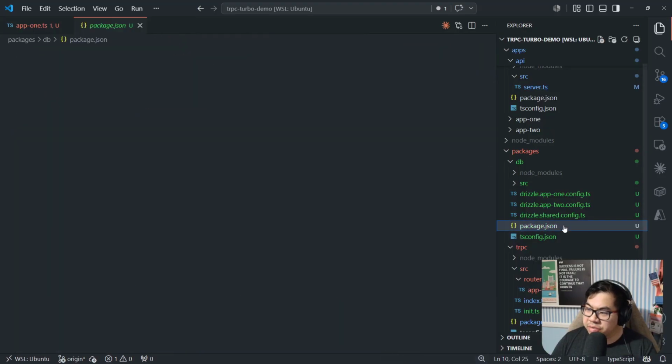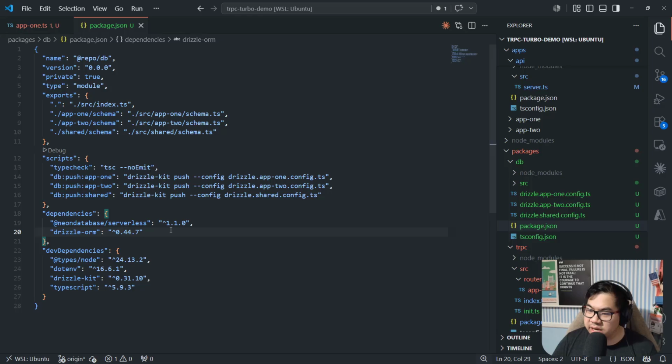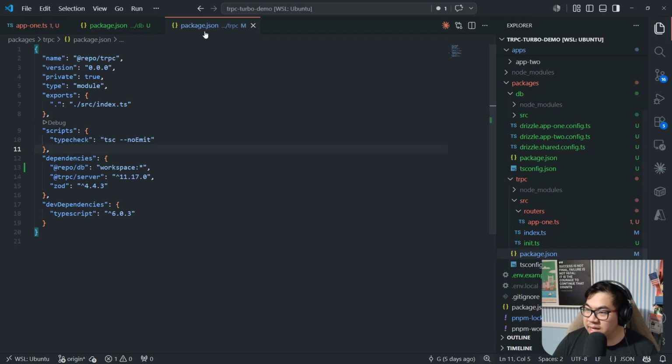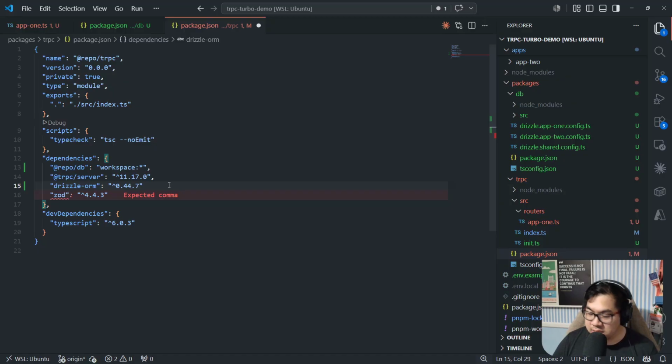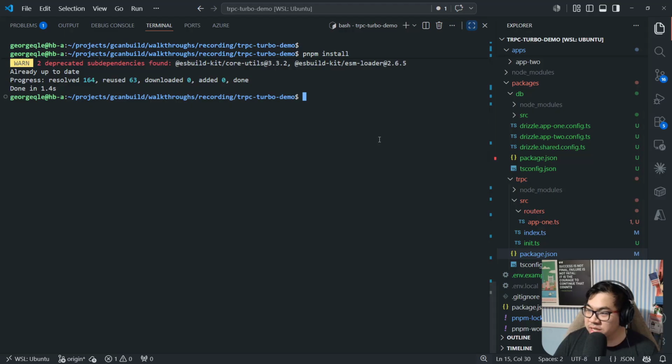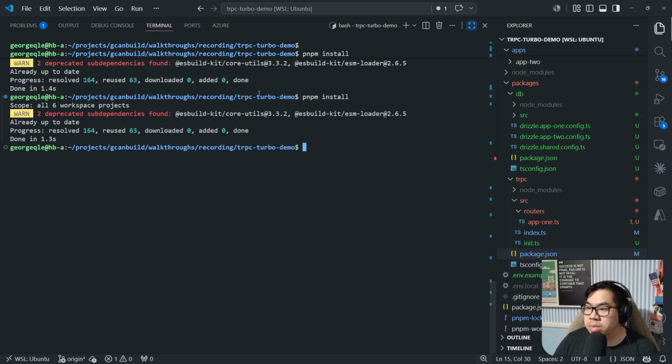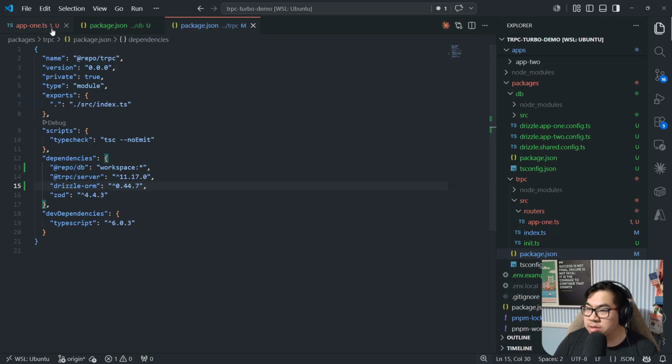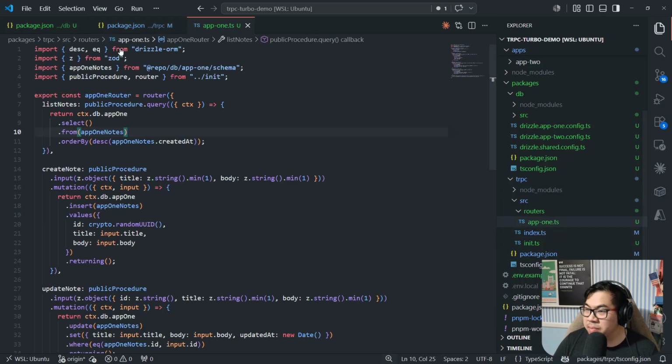So what we're going to do is go into package.json here, grab the same version that we're using for the DB side. We're going to go over to the package.json for tRPC. We are going to paste it in and provide the comma. Then open up our trusty terminal again, pnpm install. And when we close this one, open it back up again, we're all good here.